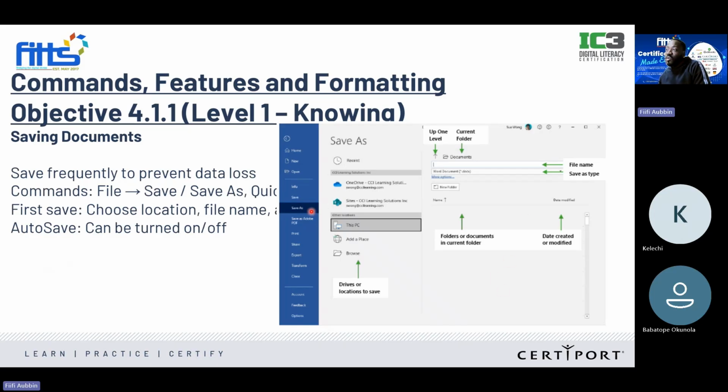For Save As, you click on File, Save As. You can save to your PC, which is your local system, or you can save it to your OneDrive. Then all you need to do is give it a file name. This is the current folder, Documents. If you want to move from Documents, then you need to go to Browse and select the location that you want that file saved. Are you okay with this?